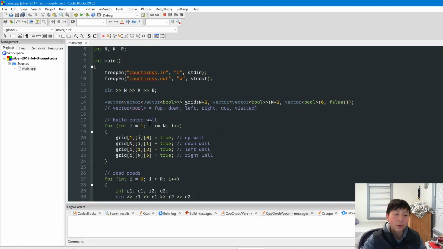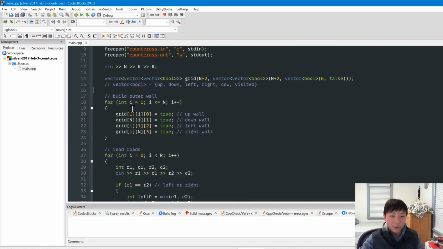And first we're going to build the outer wall so that the cows cannot walk out of the grid and give me all sorts of errors. So I'm just going to make some walls. First we're going to set the up wall, which is just going to be 1, and then for each i, it's going to be 0 because 0 represents up. Now we're going to do the down wall. It's just going to be n, i, and 1 represents down. And then we're going to do left and right, similar to how we did up and down.